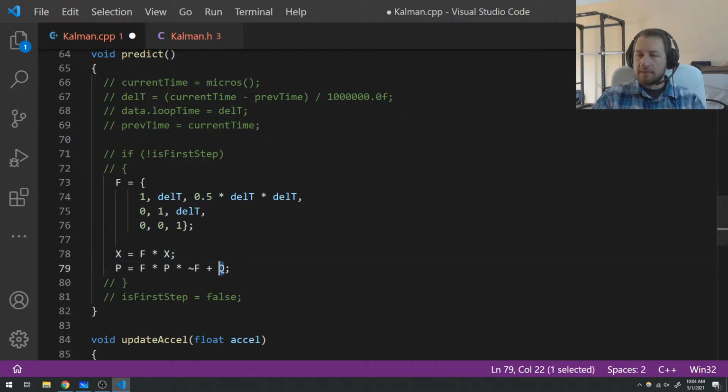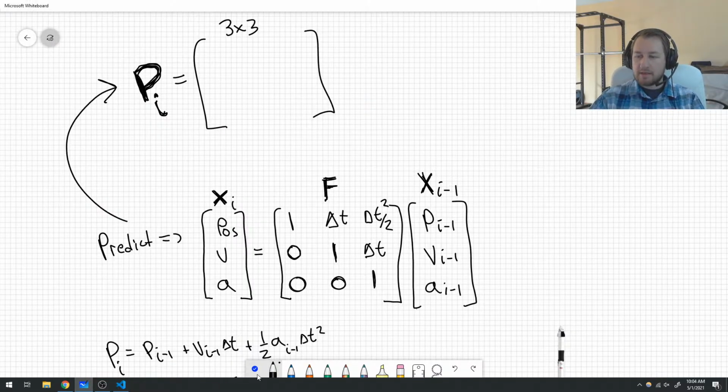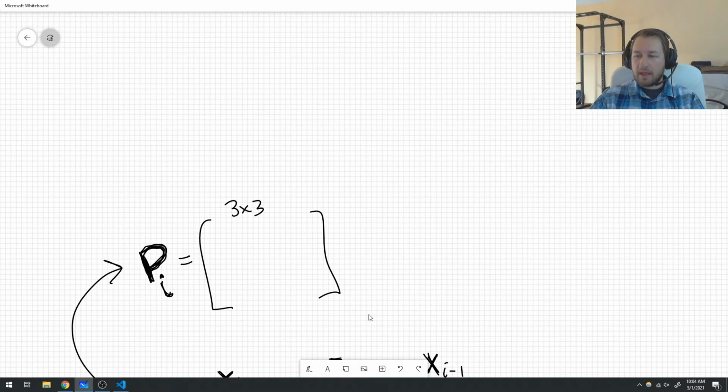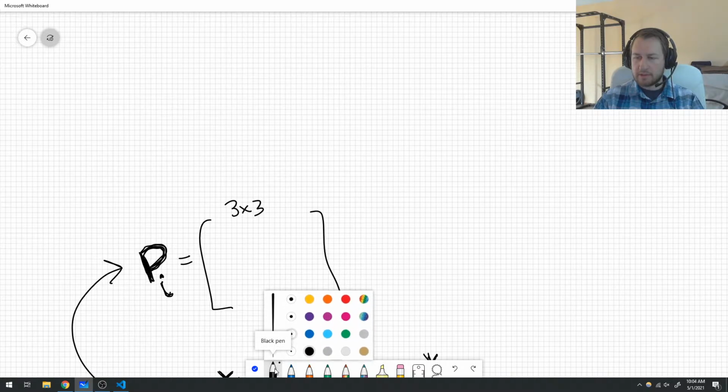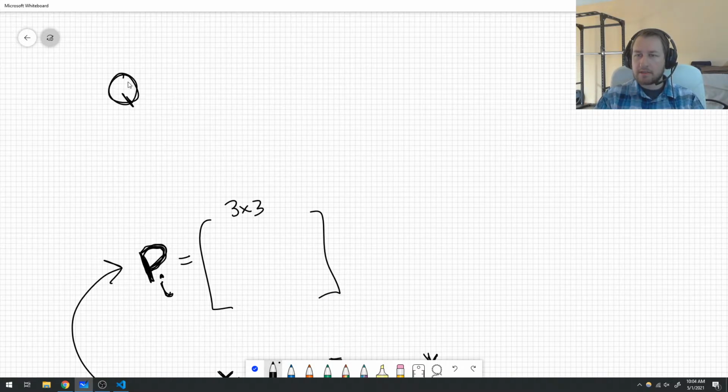The Q matrix is also another 3 by 3 matrix. It's your noise; I think it's called the process noise covariance matrix. And what that matrix does is you set the values of the Q matrix at the beginning. The Q matrix stays constant, the values don't change. But you set the values to your covariances of your process. It's basically your process noise.